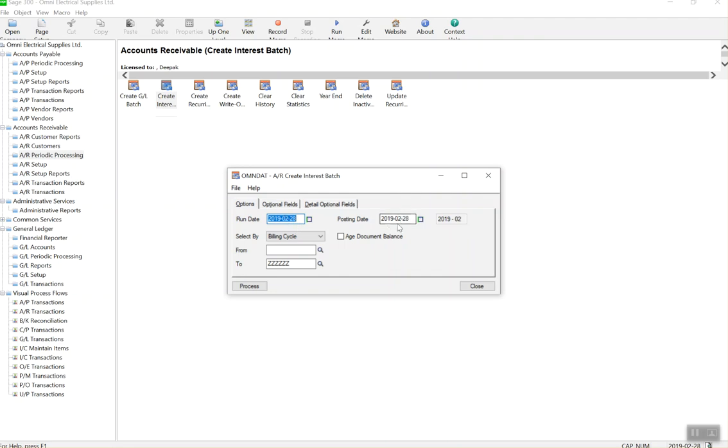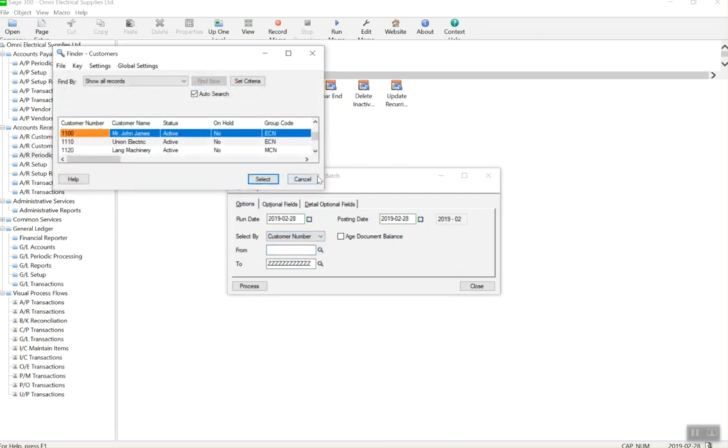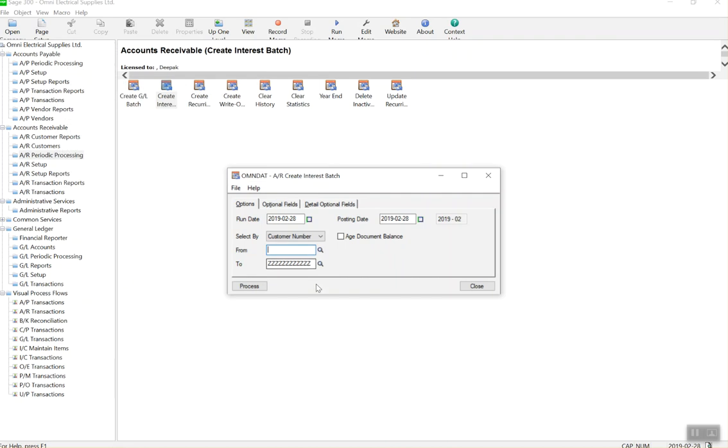The posting date will be October 28, 2019 as well. You can select by billing cycle, or you can say by customer numbers and leave it blank, which means it's going to select everybody from top to bottom. You don't have to worry about any of those details, because they are not going to be important for us. And then you click process.